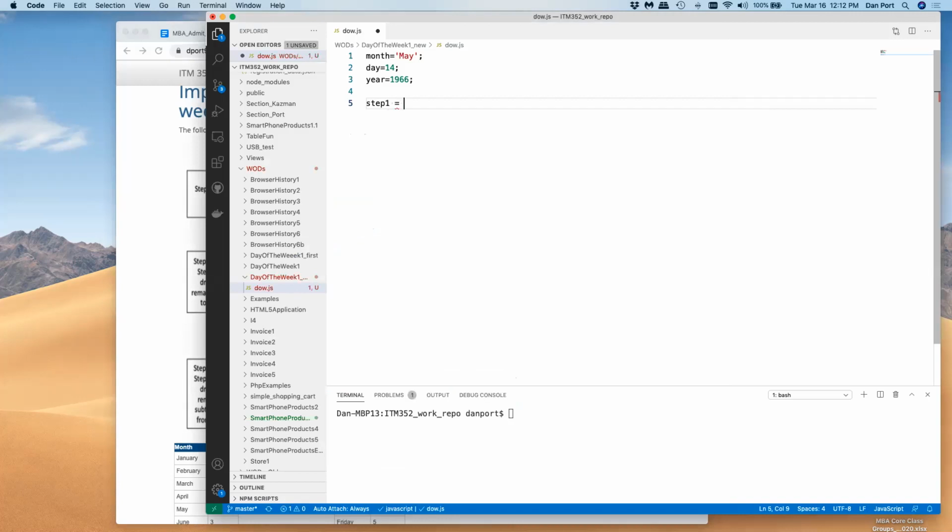equals, and I'm going to ask the question, is month equal to January? Or actually, it looks like my months are full months, full names. So I have to say January. Got to spell it right, January. Or is month equal to February? Probably should have copied and pasted it from the month table.